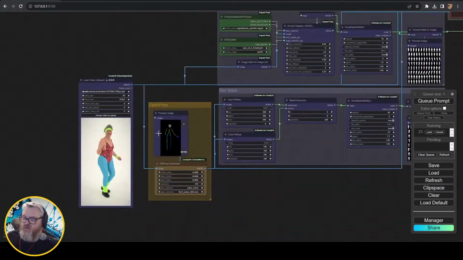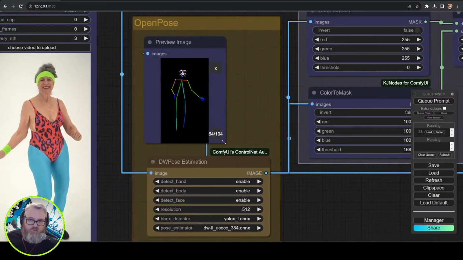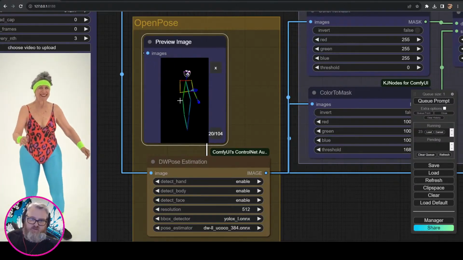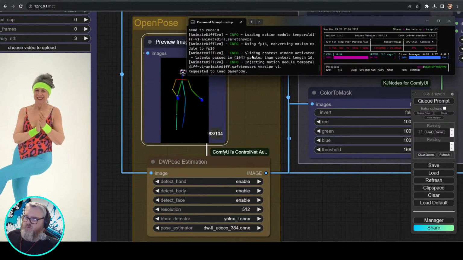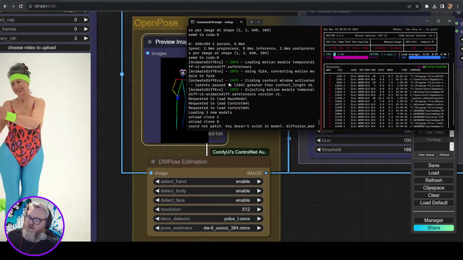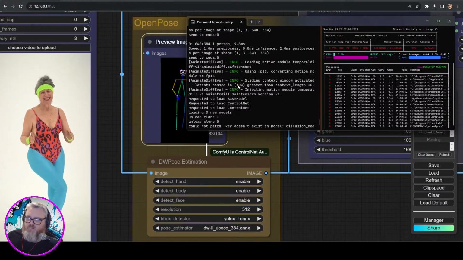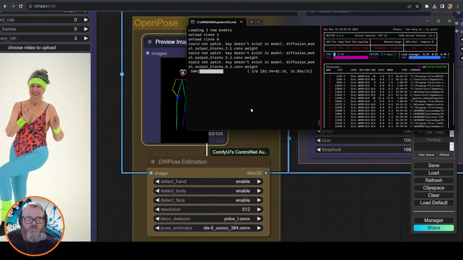After it's done loading, if you look at your image preview, it'll tell you the amount in the batch. So I know this is 104 frames because of this. And also once it starts rendering, it'll tell you up here. It says, I got too many frames, so I'm using context window of 16, 104. So it's telling me that there's 104 frames in this video.